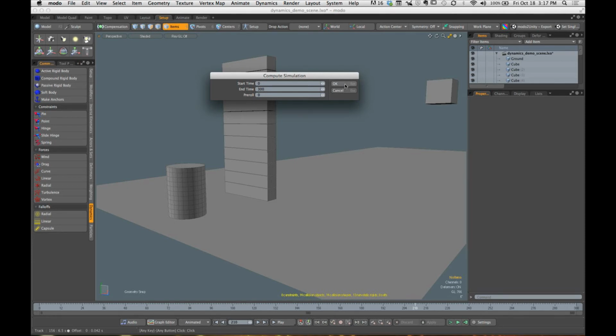Pre-roll, so we can actually have the computer figure out all the dynamic stuff before the frames start. Kind of much more important for particles, because if we have particles that are born before our sequence starts, we want to have all that information in the system already.